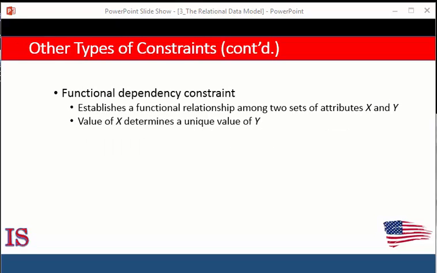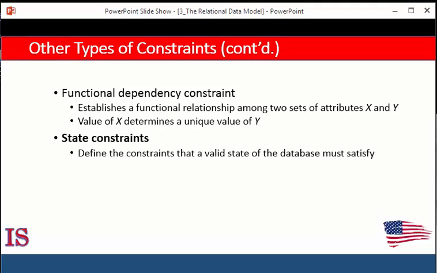Another type of constraint is the functional dependency constraint, which establishes a functional relationship among two sets of attributes. This constraint specifies that the value of one attribute determines a unique value of another attribute in all states of a relation. It is denoted as a functional dependency. We use functional dependencies and other types of dependencies as tools to analyze the quality of relational design and to normalize relations to improve their quality.